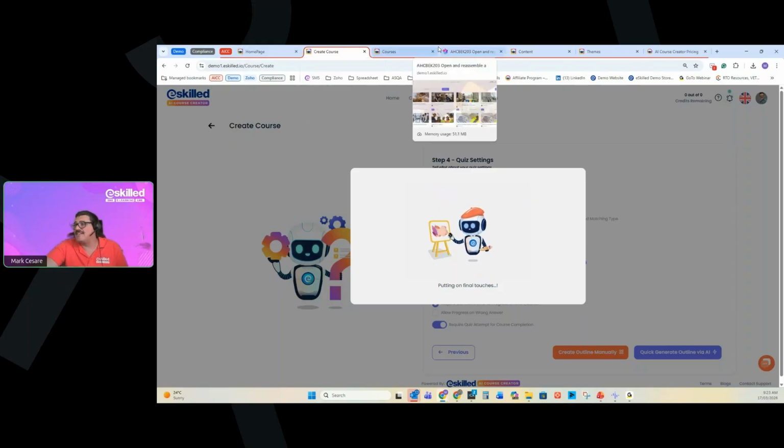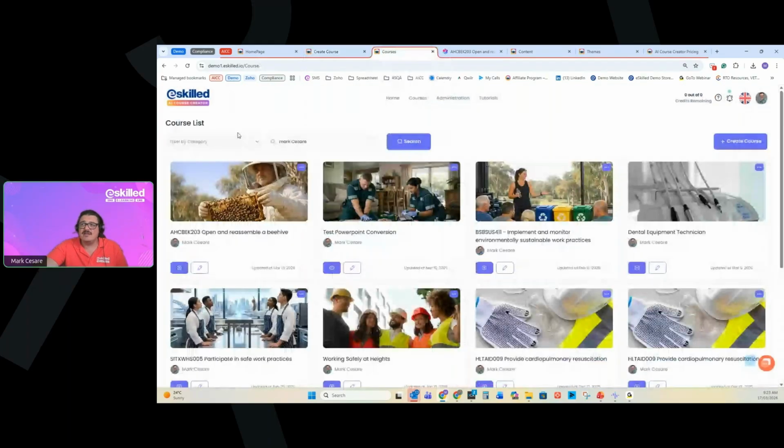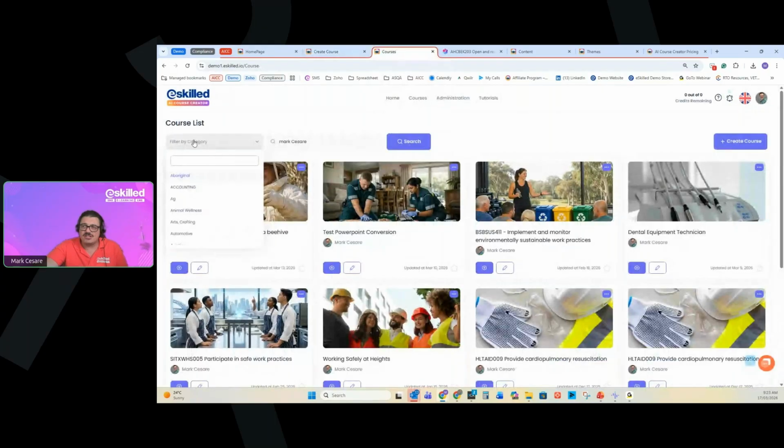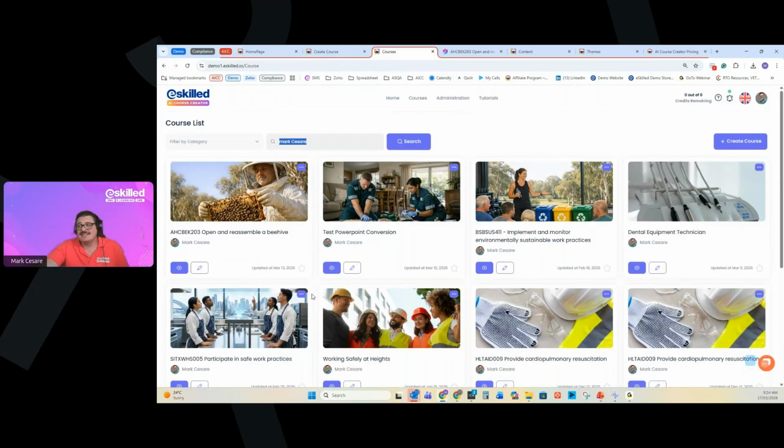While we're waiting for that, I might just show you the courses page here. I was showing you category before, so you can filter by category. Of course, you can type in your own category and it will generate you a category if it's not in there already. But just so you know, that's how you search by category. You can also search by the person who created the course as well.